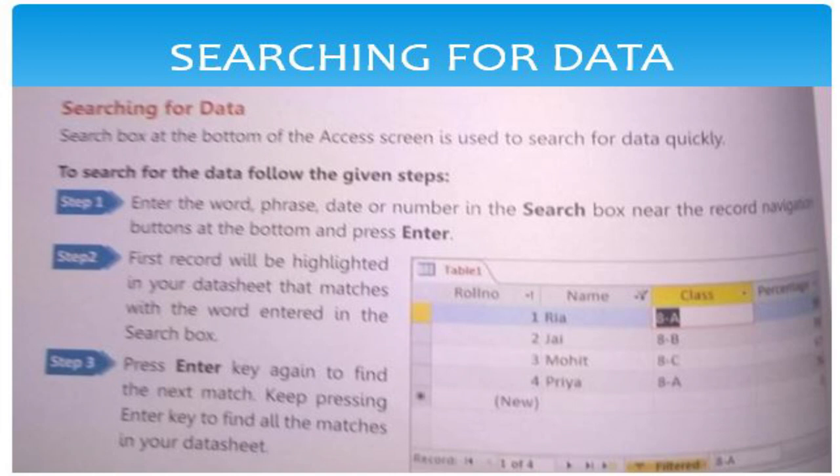Enter the word, date or number you want to search in the search box near the navigation button at the bottom, and press enter. The first record that matches the word will be highlighted in your data sheet. Press the enter key to fetch the next match. Keep pressing and you will find all the matches of what you searched.